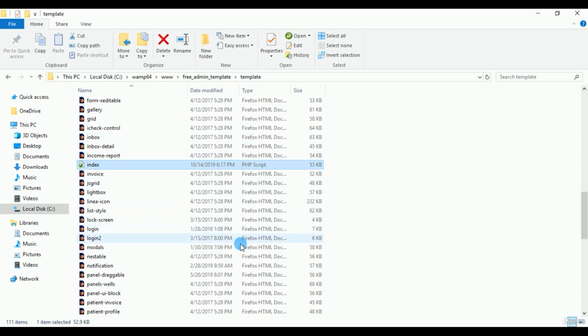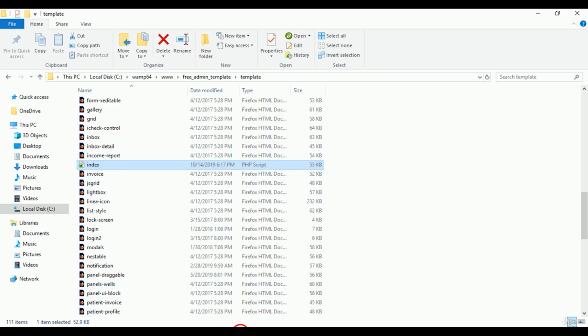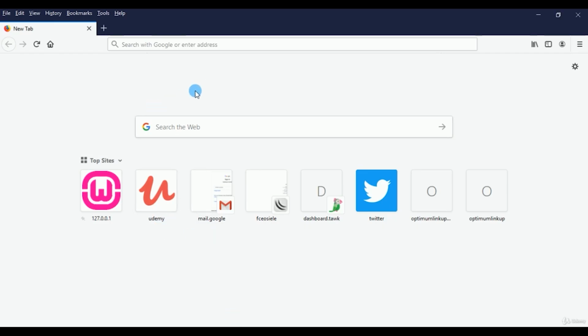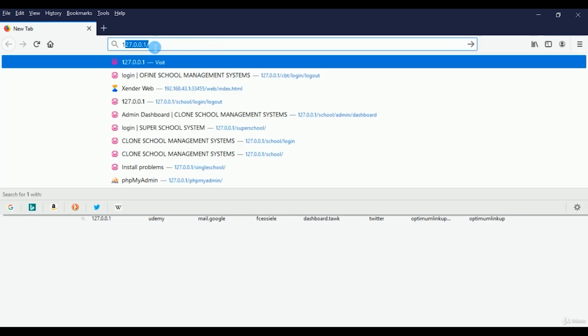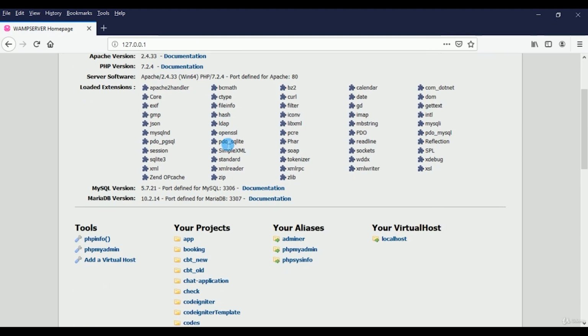So what I'm going to do now is open my browser and open my server so that I can have access to these files. I'm going to type 127.0.0.1. This is what I use to access my server. You can just type localhost here, or you type this. And I'm going to press enter. So this is my server.